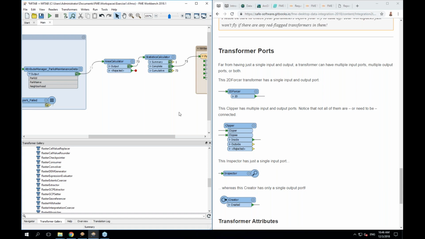Some transformers also have a rejected port. We can see that here for the clipper or here on the area calculator. This is where features will come out if they are completely inappropriate for this particular transformer. If I had non-spatial data, tabular data, data without geometry going into a clipper, they would come out through the rejected port. Same with the area calculator. You cannot calculate the area of something that doesn't have any area. So lines, points, and non-spatial data for an area calculator would come out through the rejected port.